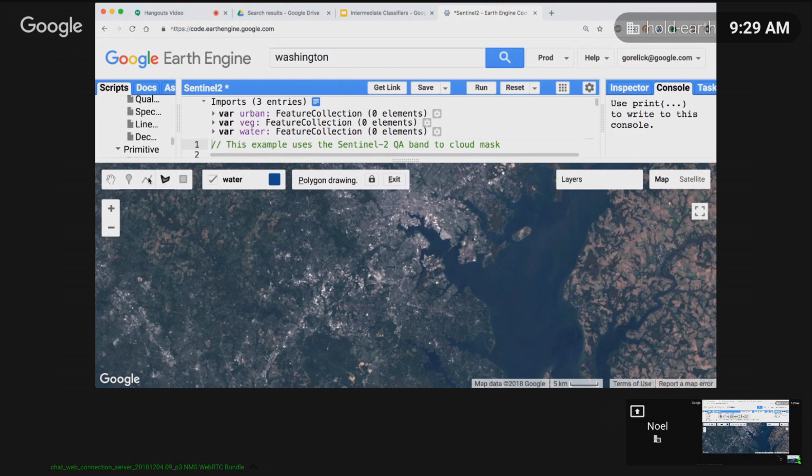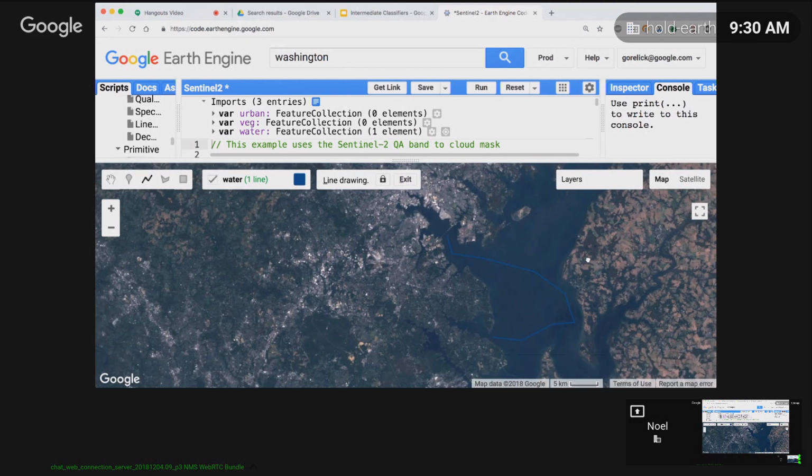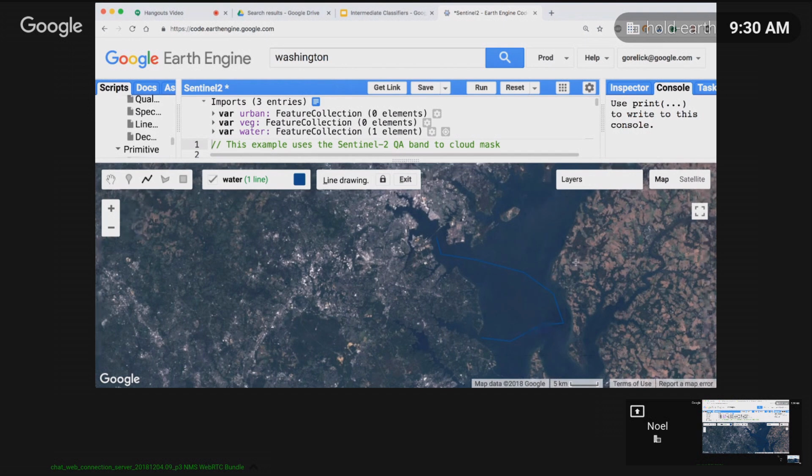I'm going to pick a line, and I'm going to start up here in the shallow bits of this water and kind of meander around a bit to try to get multiple colors of water in there. I could draw a big polygon over the entire river, but I don't think I need that many points. More points of the same type are less valuable. You want more points of different types. So shallow water, deep water, turbid water, whatever. So a line for the water.